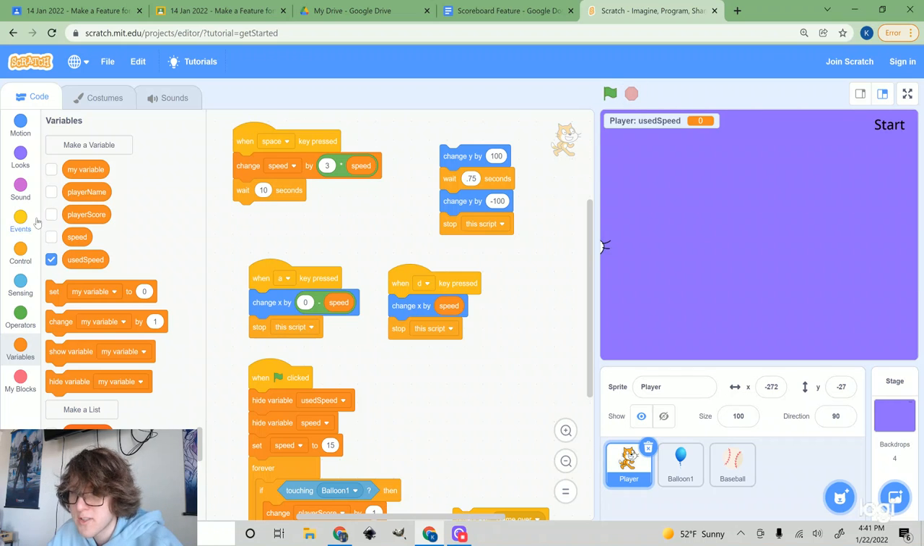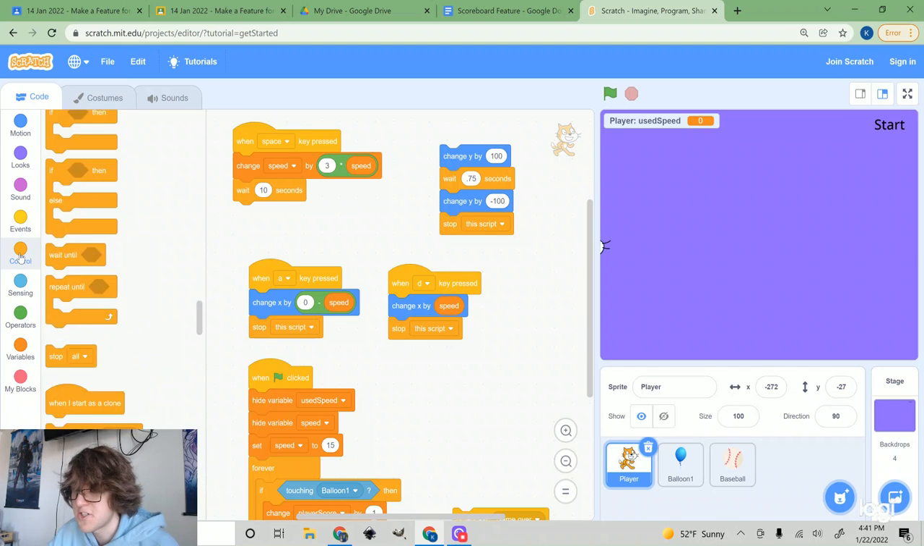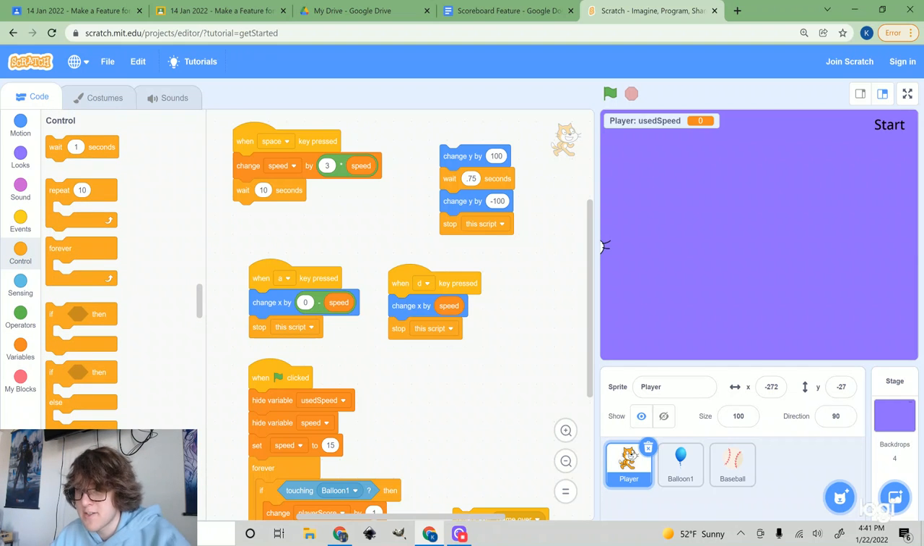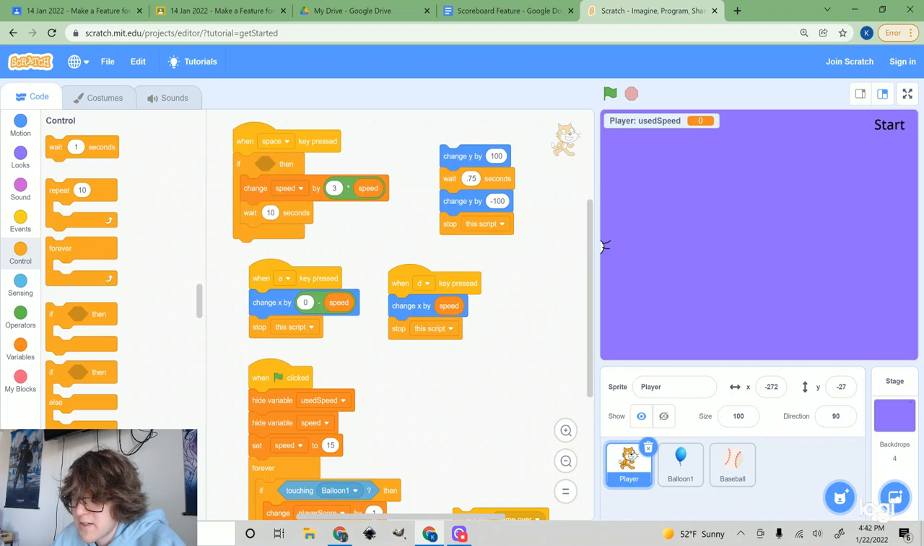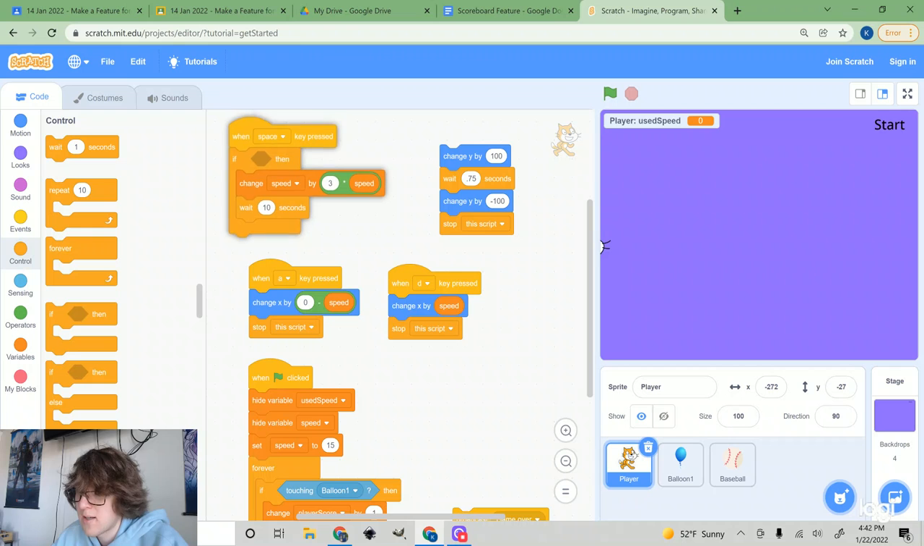So what this variable is going to do is it's going to allow us to create a check. A check, that's an if statement in our control structure. And we're going to put this if right after the space here. And so if the player hasn't used their speed yet and they've hit space, then let's change their speed by 3 times. But if they already have, then we want to skip that. We don't want space to do anything.